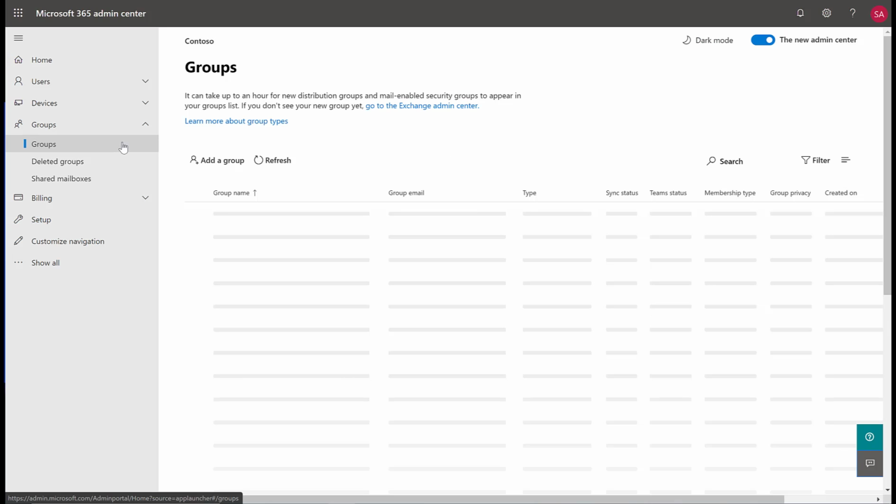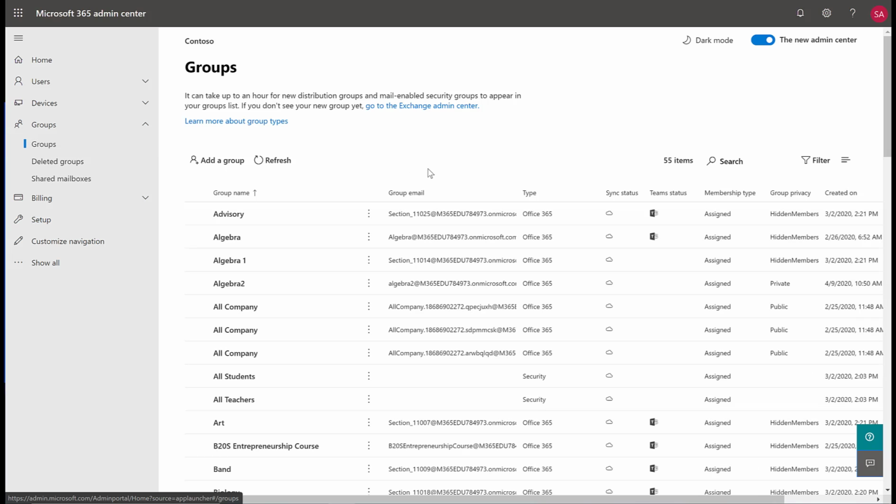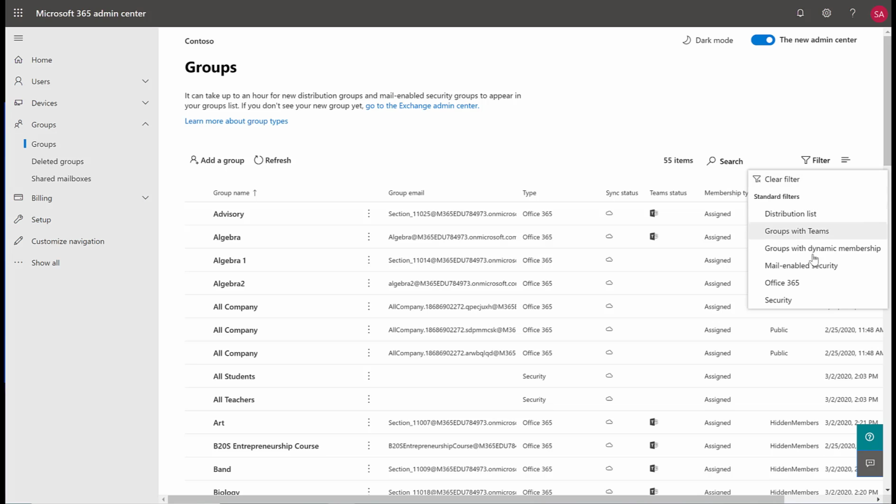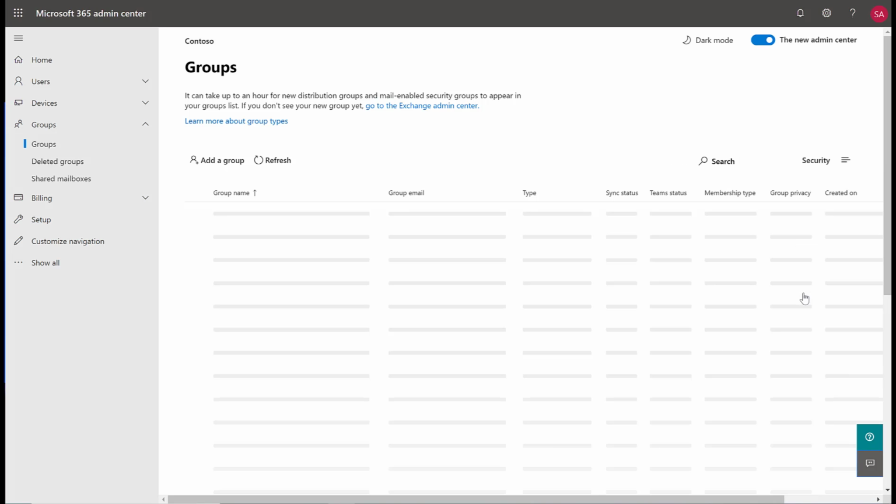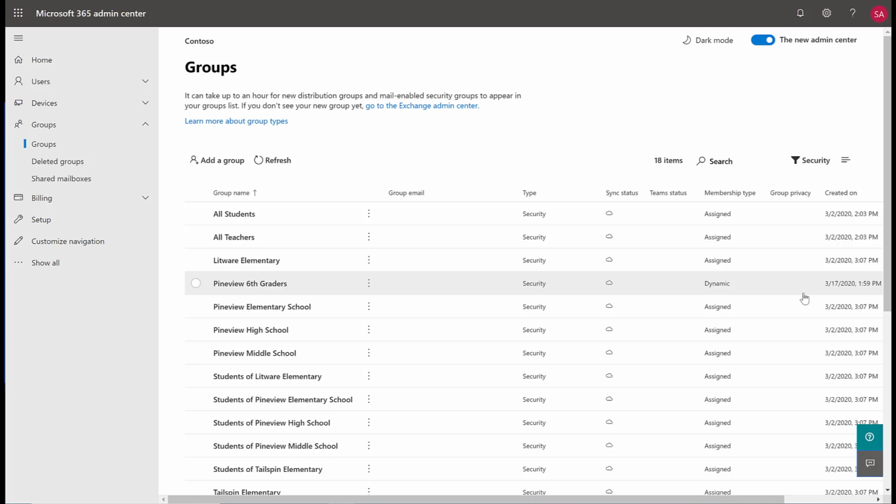We'll navigate to groups from the left navigation, and we'll look at just the security groups. Here are the security groups that were created by SDS, and they can be used in the configuration of group-based licensing, application access through conditional access policy, group and team creation policy, and many others. These groups can also be used to make device management easy when configuring MDM policy or Intune for education.